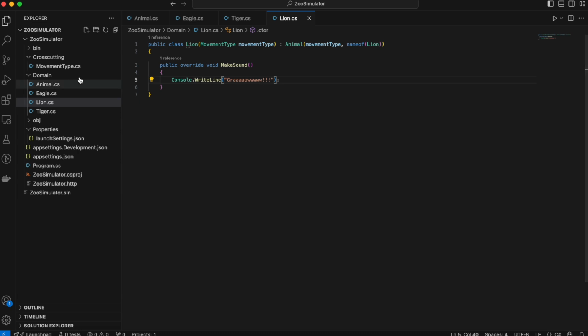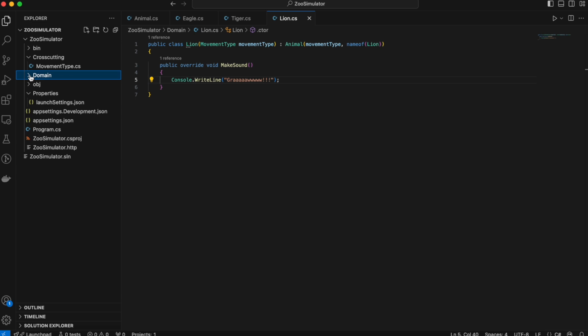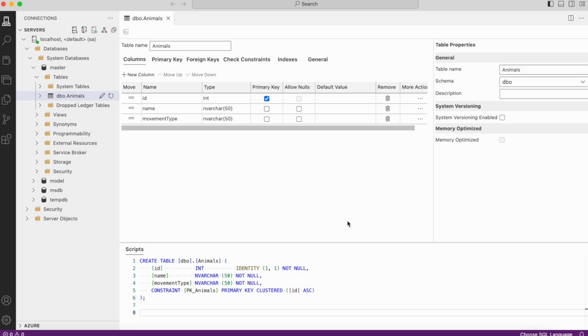So now, what do we need? The domain will be represented by a table in the database. And for that, I will use Docker to run a SQL Server image since I'm using a Mac, and I will use Azure Data Studio, and as you can see, I've already created the animals table. If you want to know more details about how to work with Docker, SQL Server and Entity Framework Core with .NET 8, check out the video in the description that I will put.